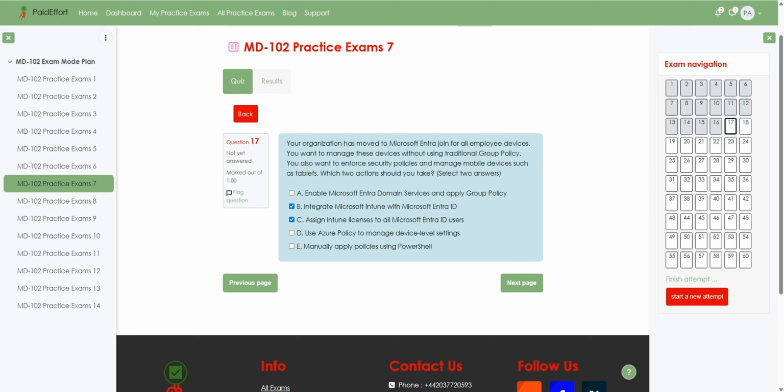Now I'm going to explain why these are the right choices for managing modern devices centrally. First, integrating Microsoft Intune with Microsoft Entra ID is essential because Intune becomes the cloud management platform that pushes security policies, app deployments, and compliance rules to both computers and mobile devices, giving you the centralized control that group policy used to provide. Additionally, assigning Intune licenses to all Microsoft Entra ID users is necessary since each user needs a valid Intune license before their devices can be enrolled and managed automatically.